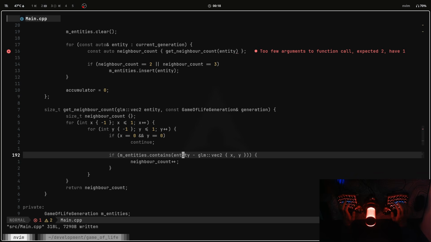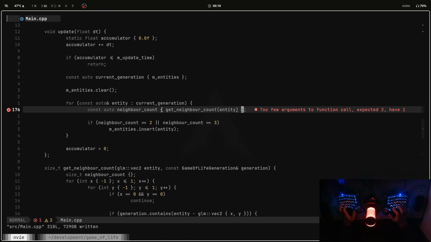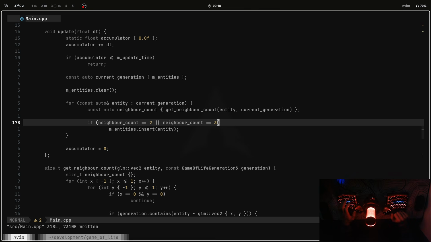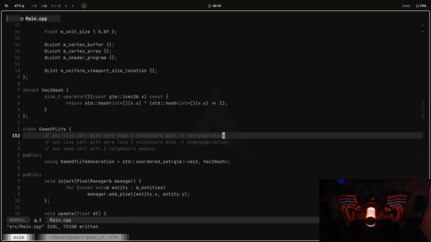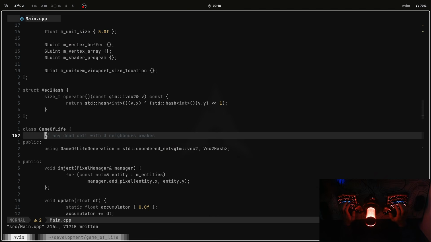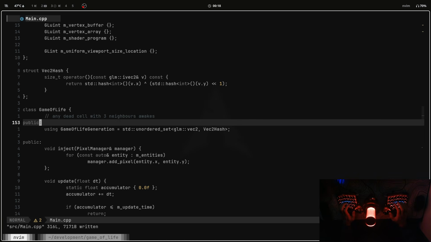Okay, and let's not use the entities but rather the generation. So in here we'll have to pass in our current generation. So the neighbor count, if it's 2 or 3, we'll insert it. Okay, so with that we have these two rules added already. However, this rule still has to be implemented.